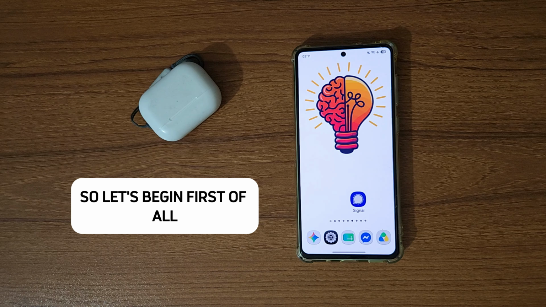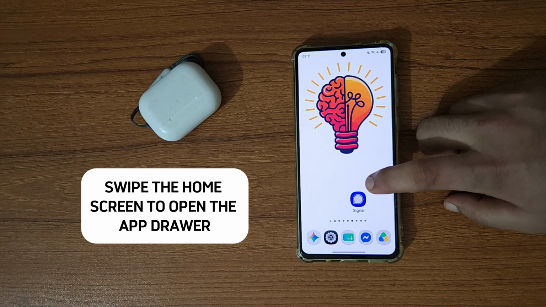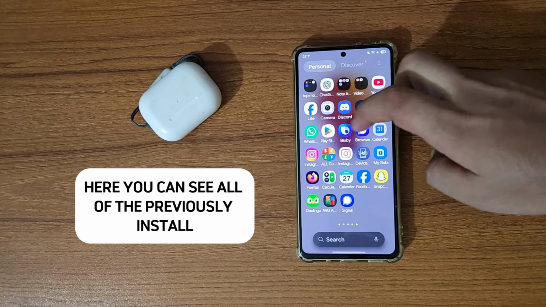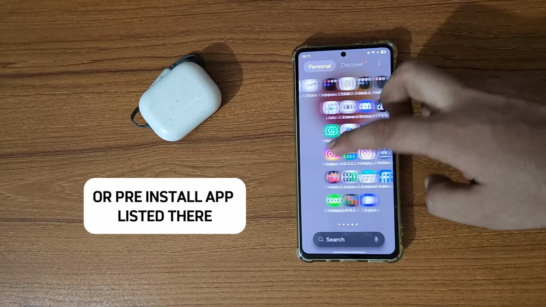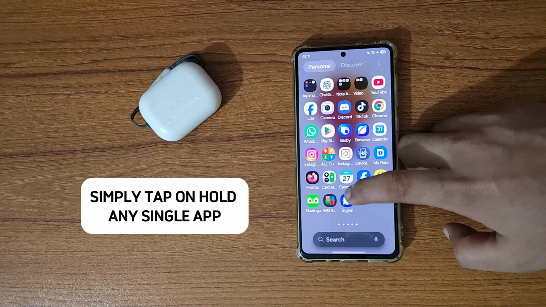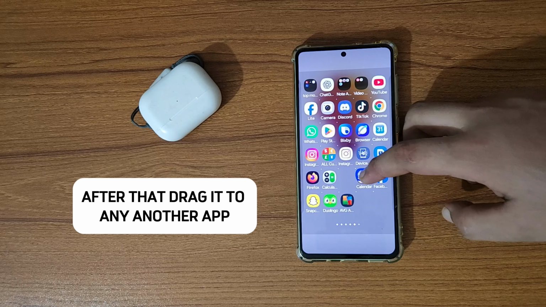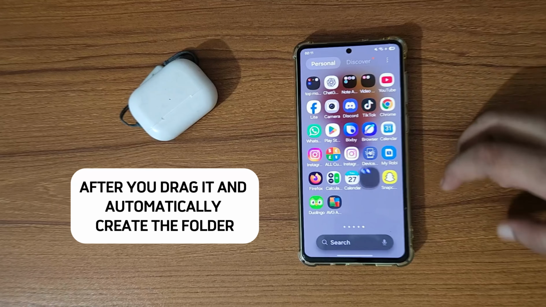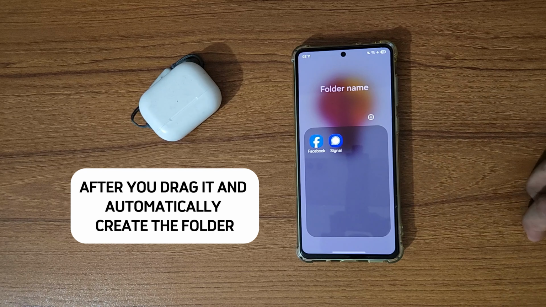So let's begin. First of all, unlock your phone, swipe the home screen to open the app drawer. Here you can see all of the previously installed or pre-installed apps listed there. Simply tap and hold any single app. After that, drag it onto another app if you want to create a folder. After you drag it, it automatically creates the folder.